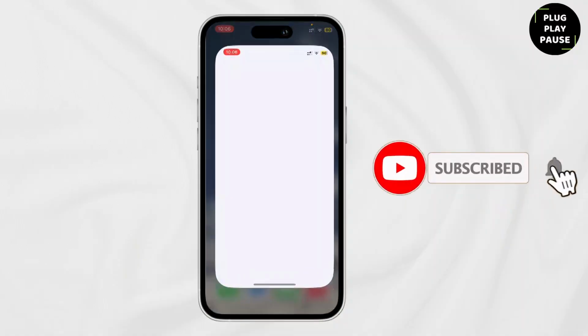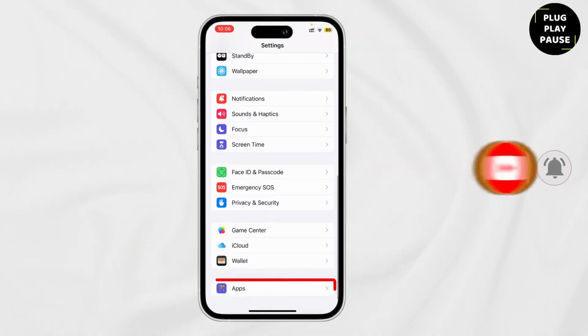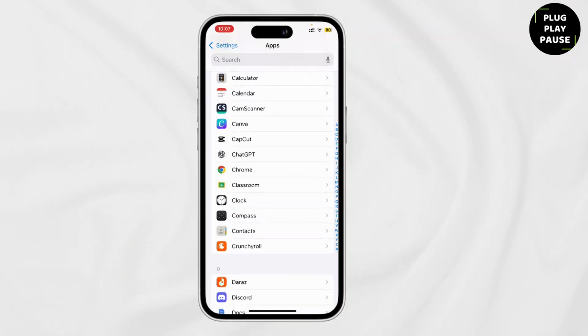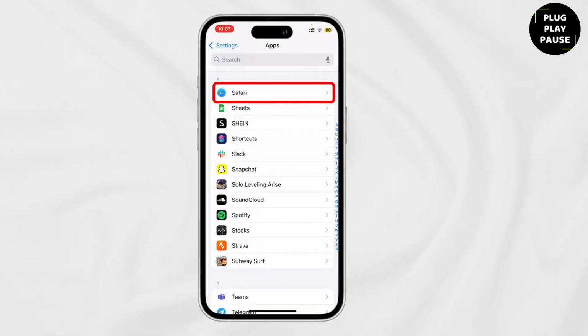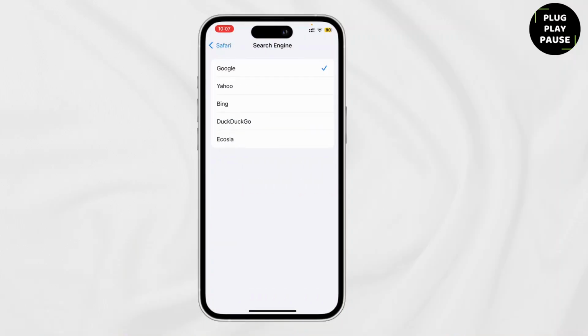So first head over to your iPhone settings and scroll down to the bottom and tap on apps and then search for Safari. Here you can customize your browsing experience. So once you find Safari, under search engine, select your preferred search provider. You have options like Google, Yahoo, Bing. Choose the one that suits your style best.